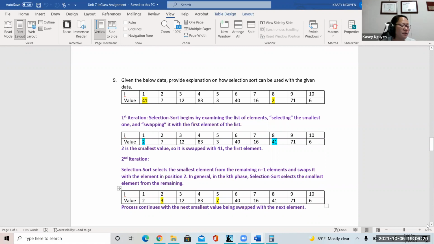So the difference between this one and the insertion, right, is that in the insertion, it starts with the first 2. Here we do start with the first index, but we are also looking at the smallest value and swapping it with the first index, putting it into the first index. And then we continue to swap until we get our sorted container.